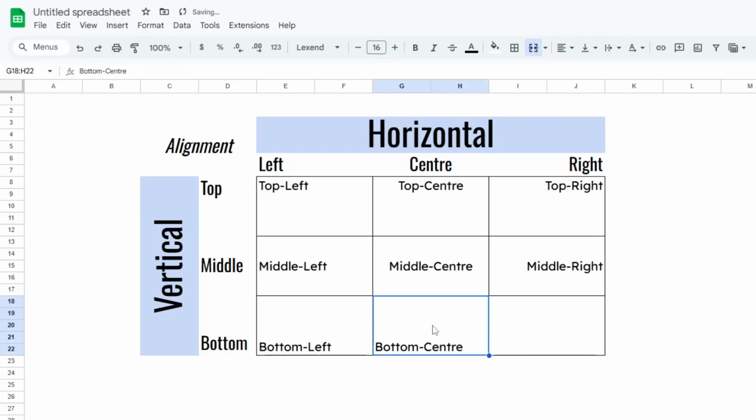For bottom center, since it's already been positioned to the bottom, change the horizontal alignment to center. For the bottom right, vertical alignment is set to bottom and then change the horizontal alignment to right. Really easy and it's fast to do. Now you can place your text anywhere.